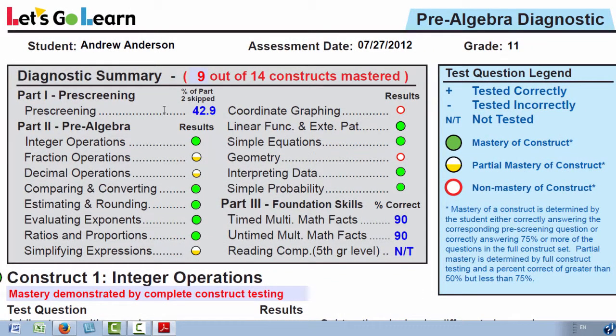So we can see that Andrew scored 42%, 43% of the pre-screening questions he was able to answer correctly. And then you can see which areas he has high need. The red circles are non-mastery, yellow are partial, and the green circles are full mastery. And again, he was tested on his math facts, got 90% both timed and untimed, and he didn't need to be tested on the reading section.